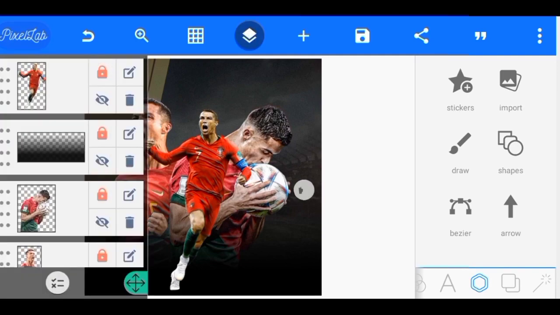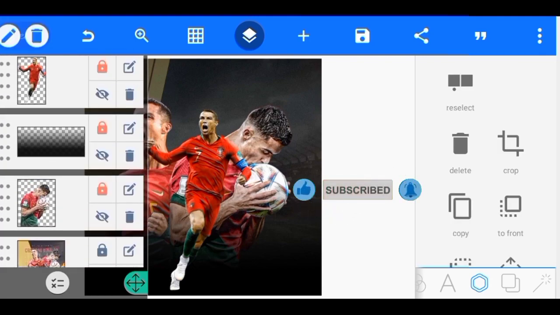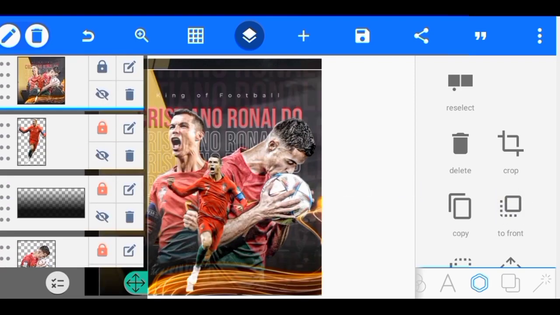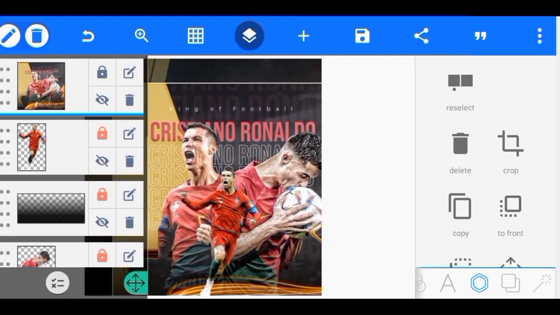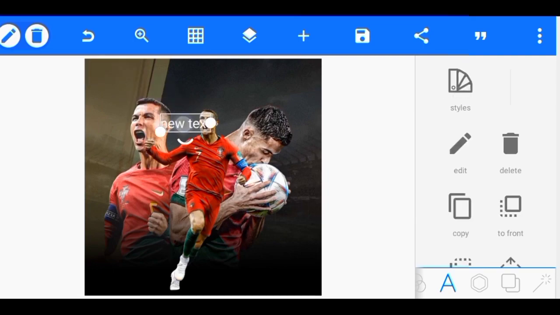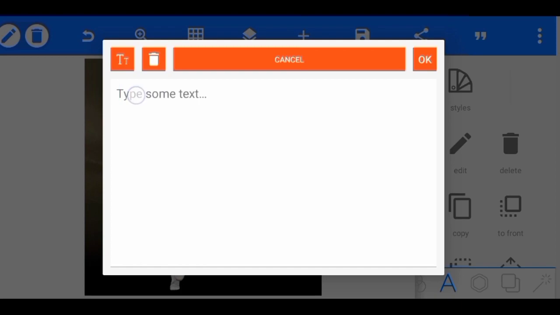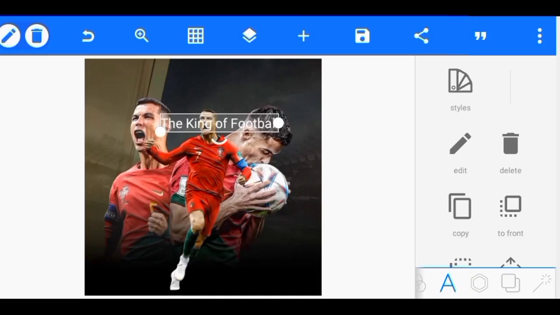So I'll lock everything right here. So let's see any other thing to add. So I'll just move this to the front. Okay, so let's add our text. So to add the text, I'll just write the king of football. So I'll click on OK and OK.